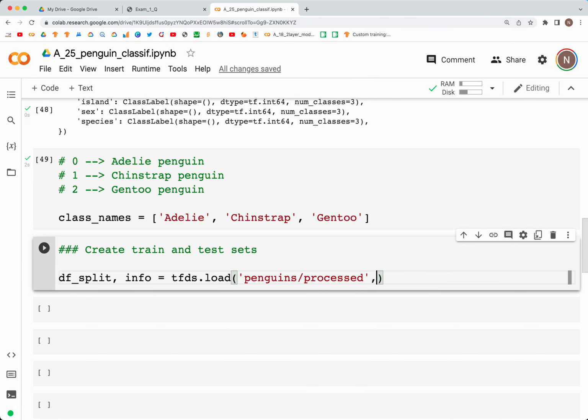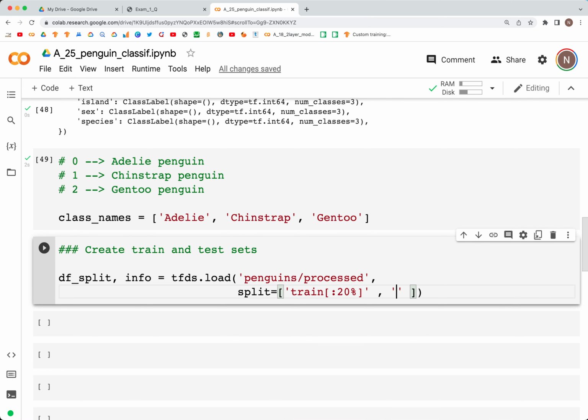80-20 split. So the first 20% of records go to the test set. Then the remaining 80% go in the train set. The colon says that everything after this, up to 100%, goes in the train set, and the 0 to 20% in this case, 0 colon 20%, goes in the test set.